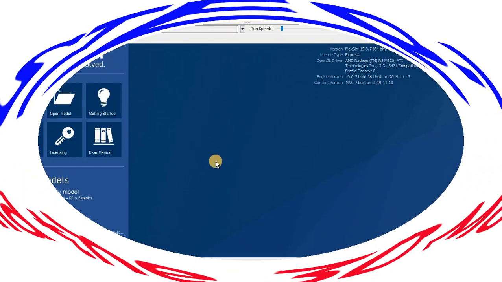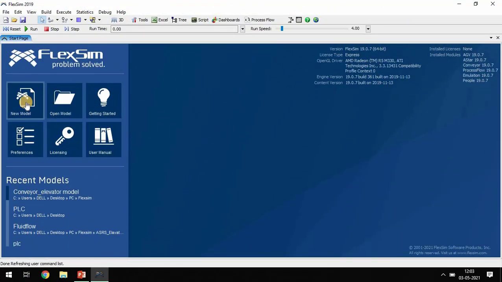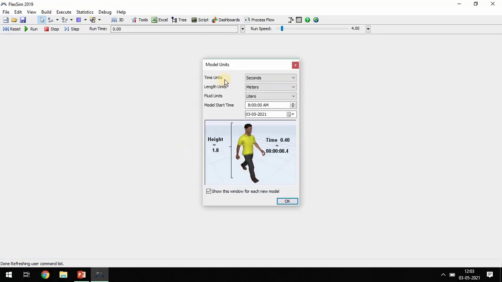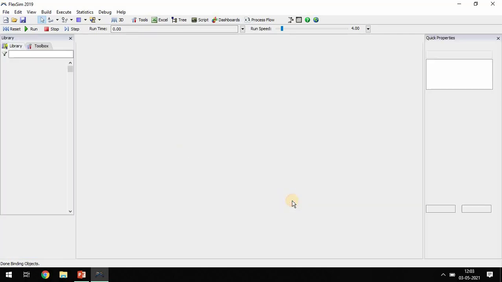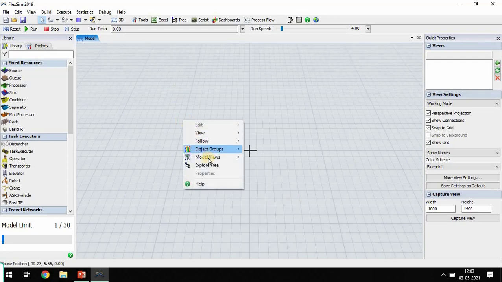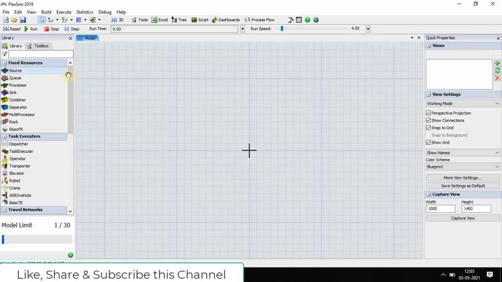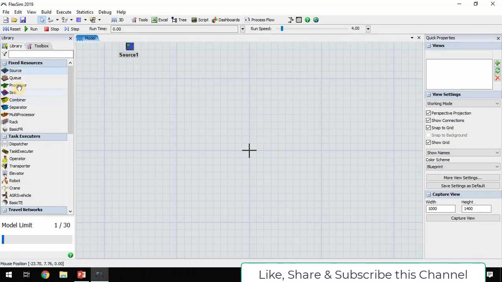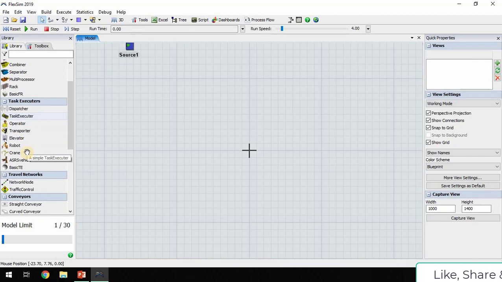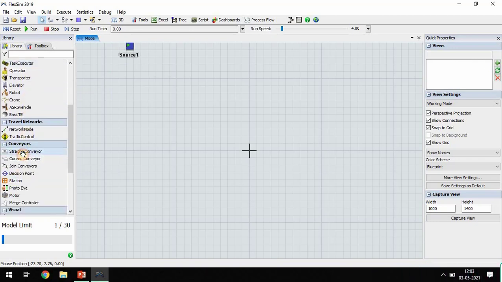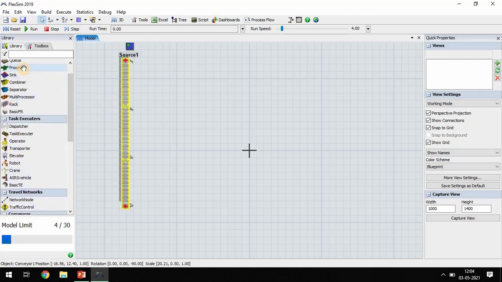Open Flexsim software and go to new model. Time unit is in seconds. Then change the orientation to top view. First step, go to source and add a source. Then add a straight conveyor from here to here. Then add a processor, and last one is a sink.